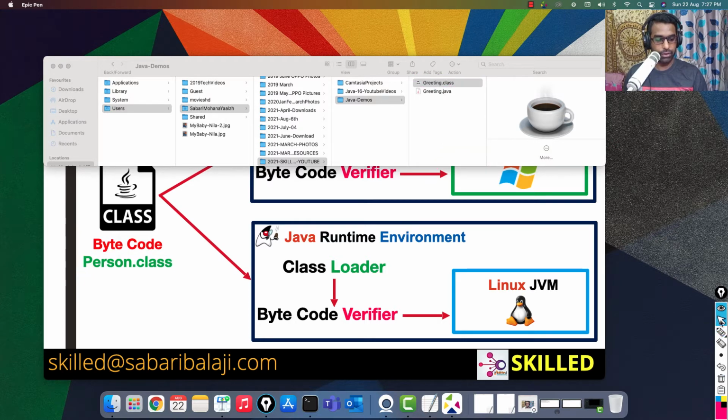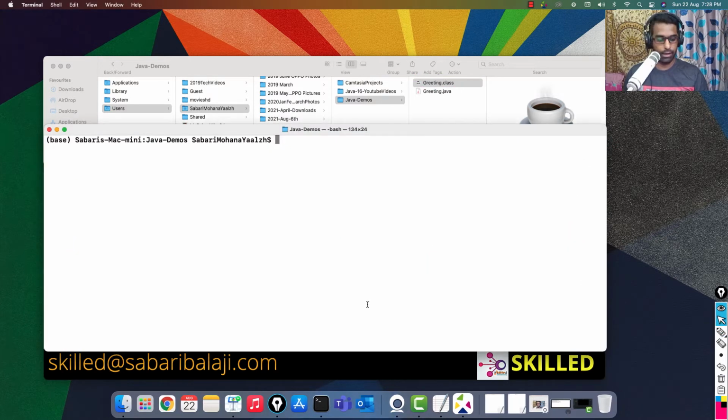The first thing is, I have to launch my terminal window. In Windows, we would use the command prompt, but here in the Mac operating system, I'm just using the terminal window. Here we look at the location where we are right now. Yes, of course, we are in the Java demos directory, where we have the greeting.class and greeting.java. I'm not going to compile again, because we already have the compiled file located in that location. For that greeting.java, we already compiled and produced the bytecode file.